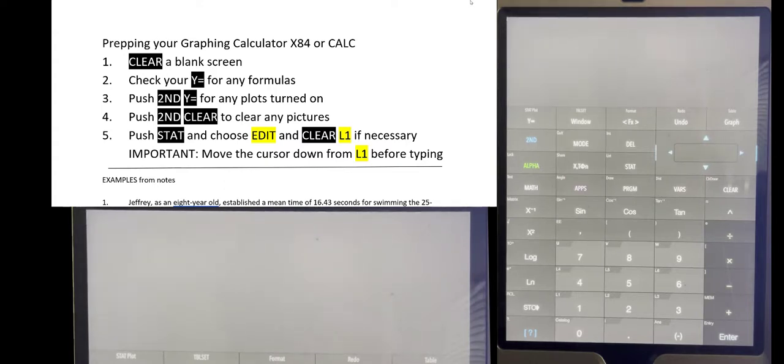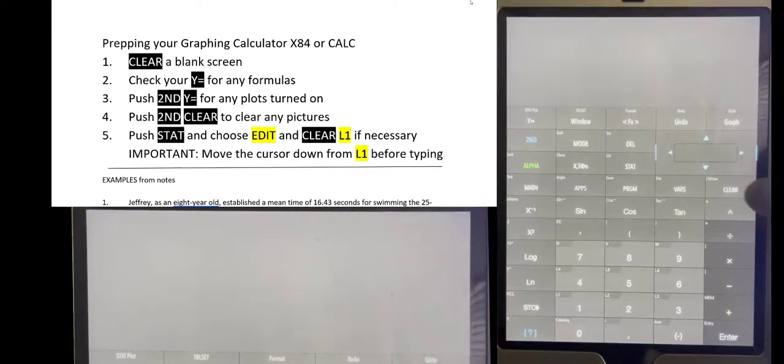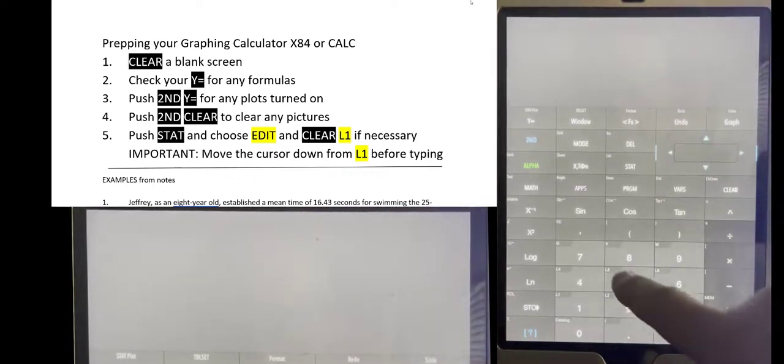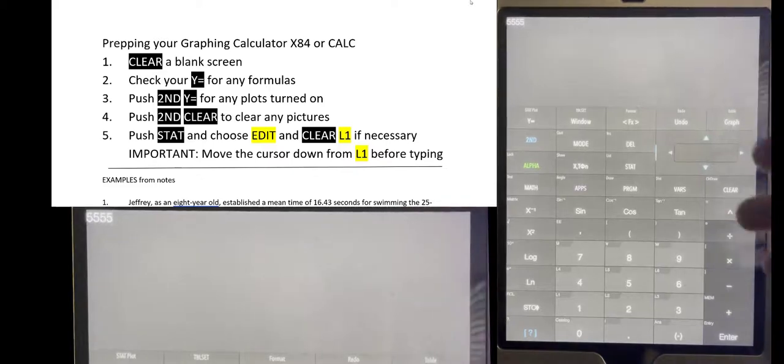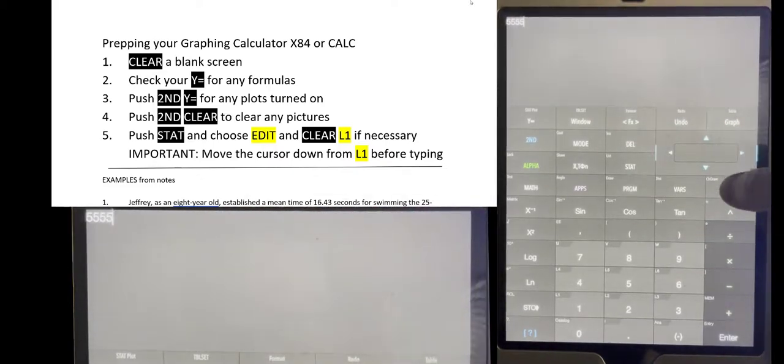So whether you have the phone app or the physical calculator, follow these steps to prepare your work. Now, the first thing you should do is clear a blank screen. Now, you'll notice that I have a blank screen here. There's nothing on it. And you can just hit clear and that would have gotten rid of it. If you have old equations or expressions typed in, just hit clear and that'll get this to a nice blank screen.